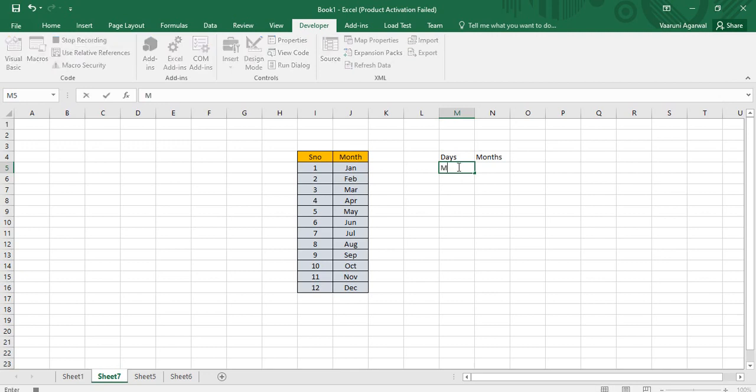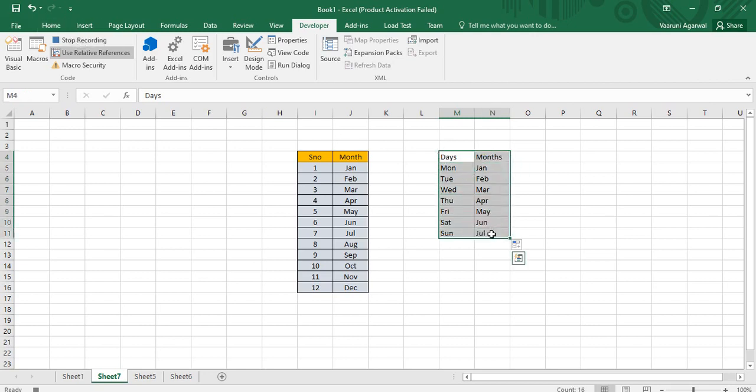In the days I'm going to type MON for Monday, and then I'm going to expand it up to Sunday, and for the month I'm going to type in JAN, and then I'm going to expand it till July. Then I'm going to provide it with a border.